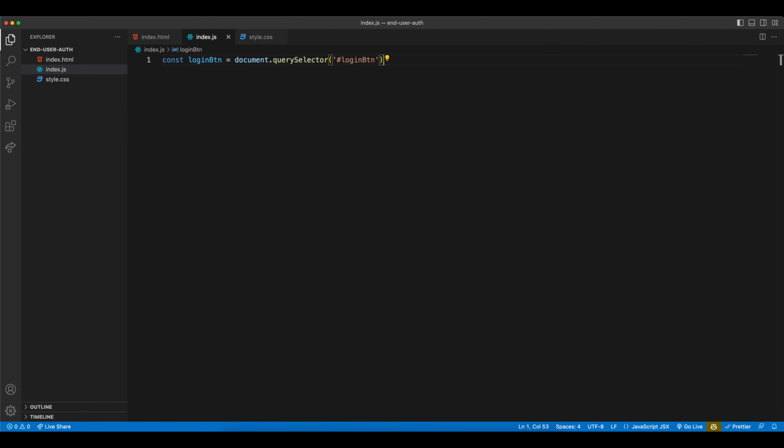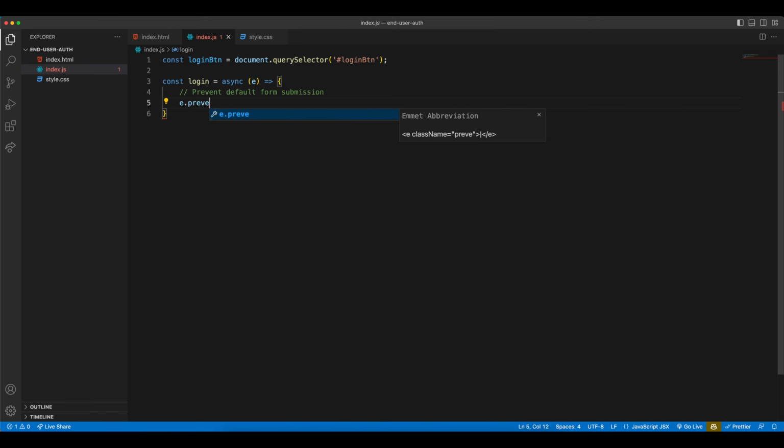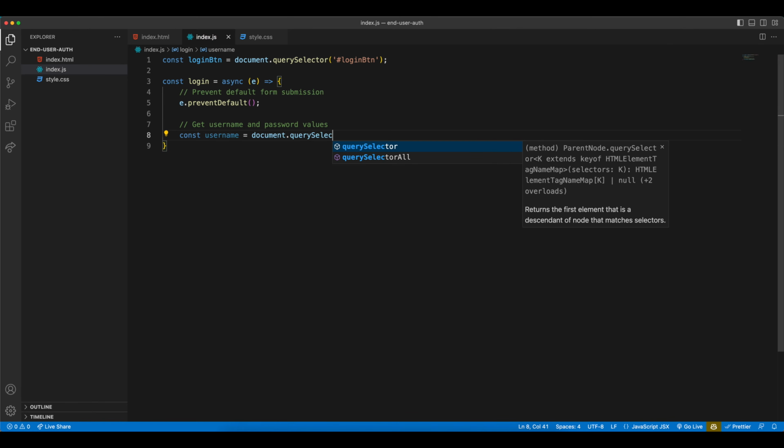Next, we'll create an asynchronous function named login, which receives an event parameter. Inside the login function, the first thing we'll do is disable the default behavior of the form button using the prevent default method. Next, we'll need to access the data entered by the user on the front end, so we'll get the input elements and save them to a username and password variable.